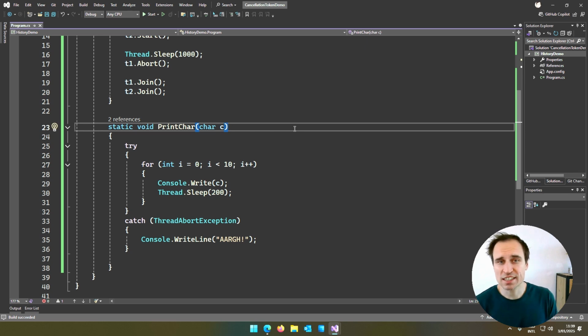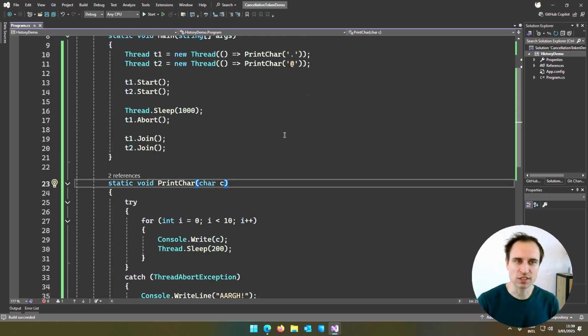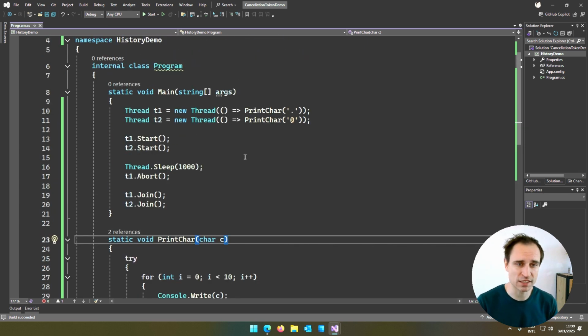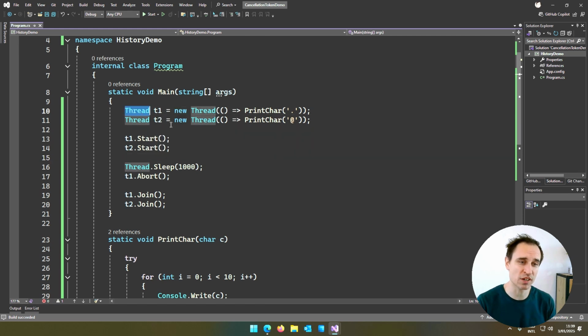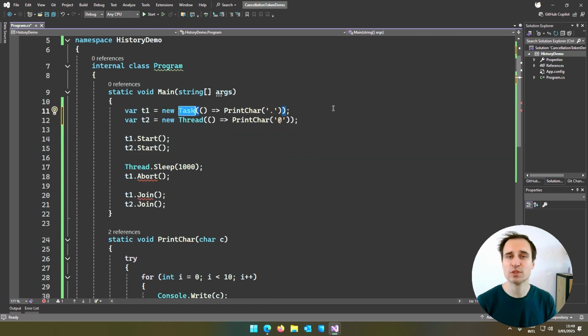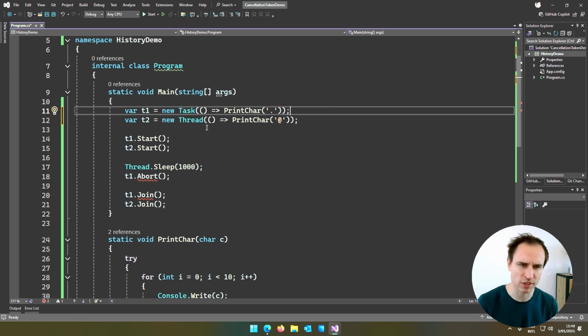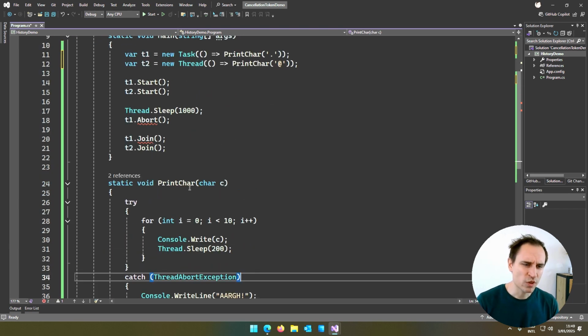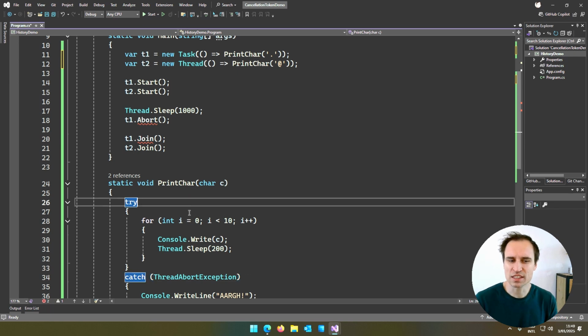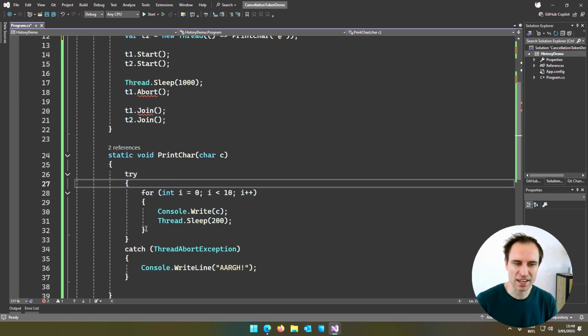Now, we're not using this technique anymore today. Why not? Well, there are a couple of problems with this. First of all, this only applies to threads. So these days we would use a task instead of a thread to represent a piece of work. Second of all, you don't know exactly when this exception will be thrown. So it could be at any moment in this code, which makes your cleanup very, very difficult.